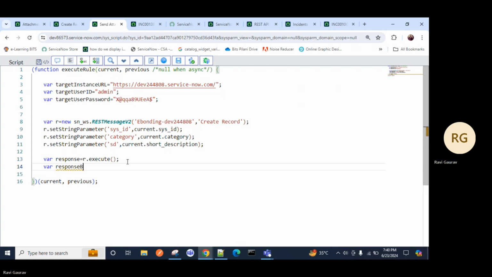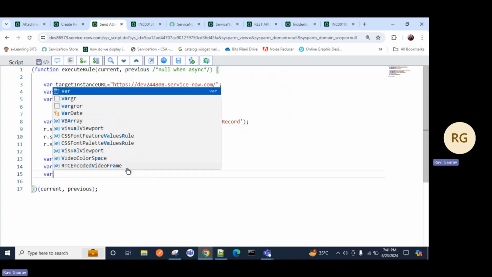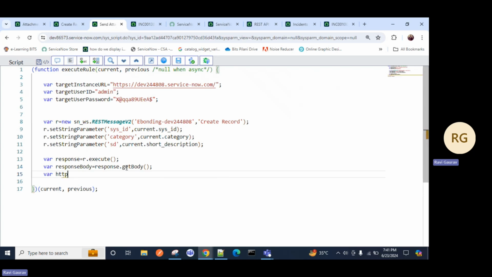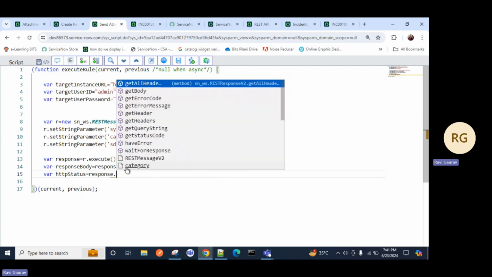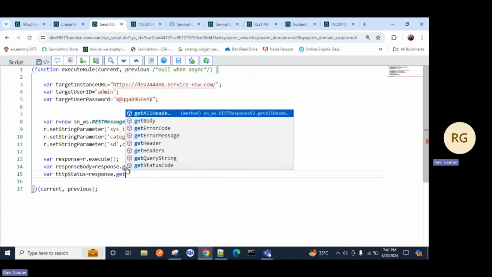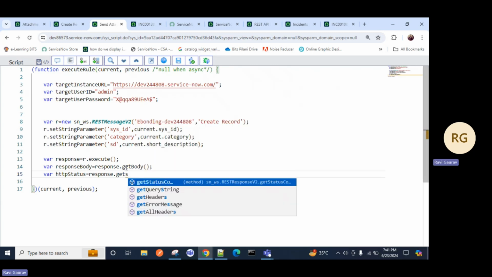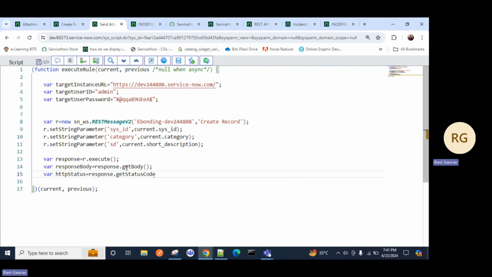And I can write here variable response body equal to response, because we have executed and everything is in the response. So everything is stored in response.getBody. We can get the body and we can get the status code. So let's say HTTP status. You know about the status code, correct? It's something which returns you a code, let's say 200, 201, 500, 400. All these are status codes. Basically, this tells us whether it is a success or failure message.